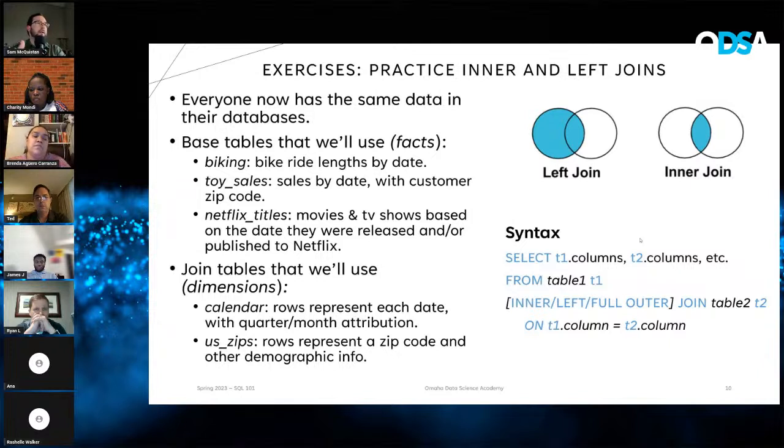So in the case of like biking, we might want to select star from the biking table and then name it rides, or even just biking. We maybe don't have to alias that. But if we were to analyze like sales, for instance, we might not want to call the table toy sales. We might just want to call it sales or orders or transactions, something that's easy to refer to, and you know exactly what it's pointing to as the developer.